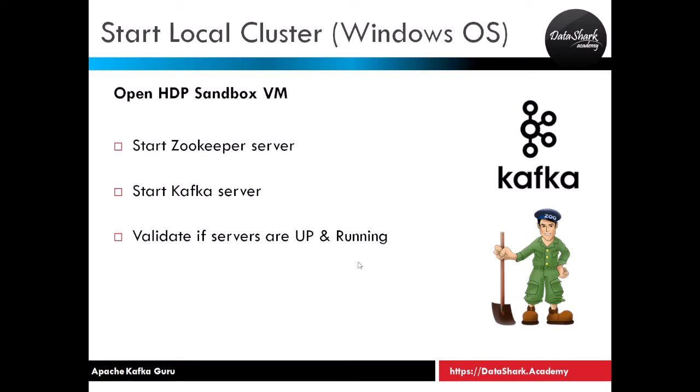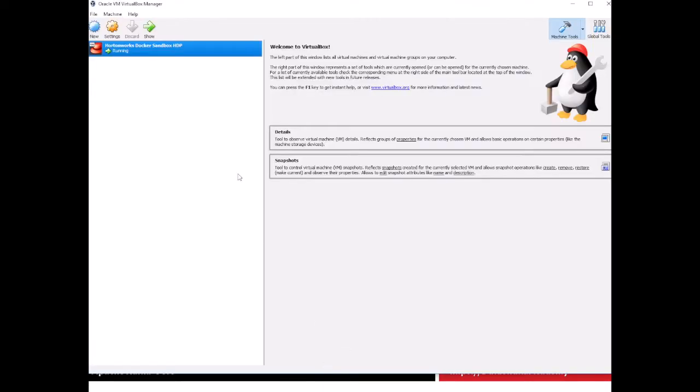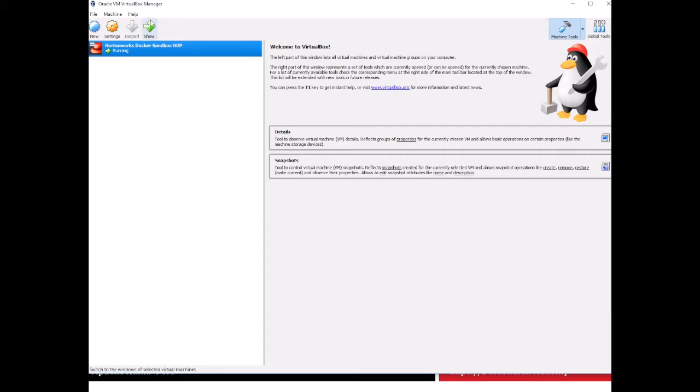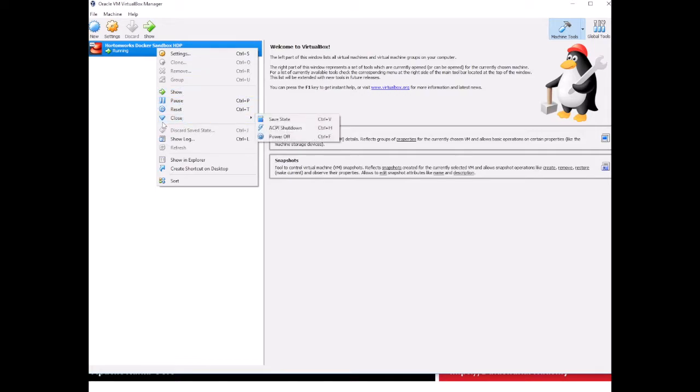In order to do that, let's open the VirtualBox Manager. This is the VirtualBox Manager. Click on the image that you want to start, and I have the Hortonworks Docker Sandbox SDP image. It's already running here. On your side, if it is not running, just right click on it and you will have an option to start it. This Show button will also change to Start if the image is not running. So you can either click on this or right click and choose the option to start.